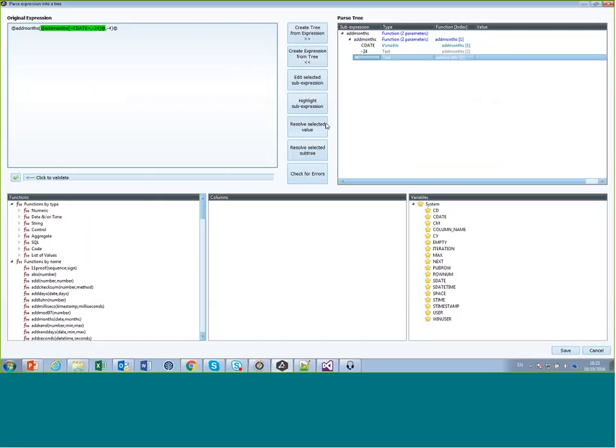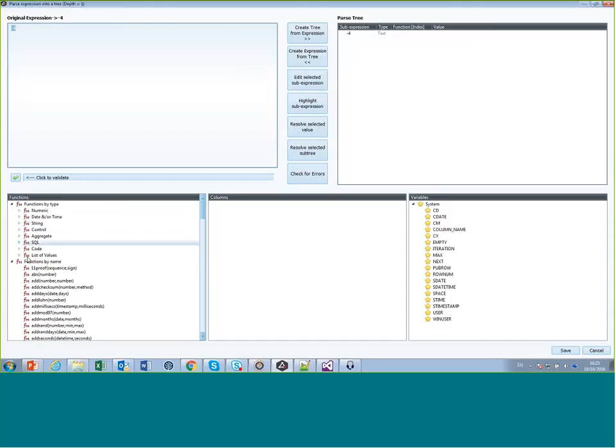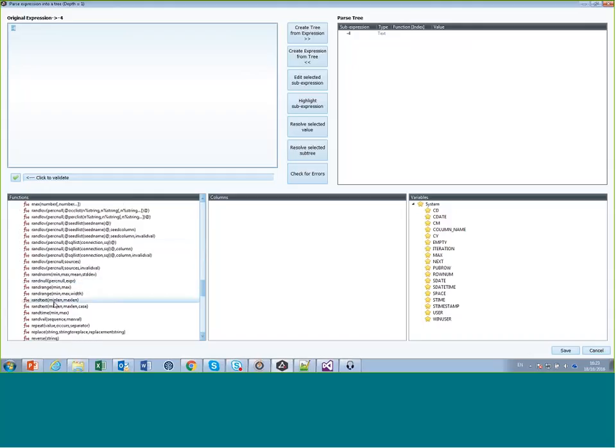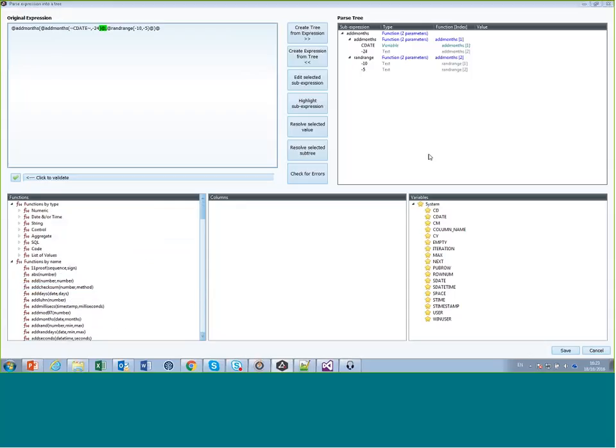And let's say that instead of exactly 4 months, let me just edit this again, and say instead of 4, just a random number between 10 and 5. So if I select round range, -10 to -5, we see our original expression has now been edited with all the changes we've made.